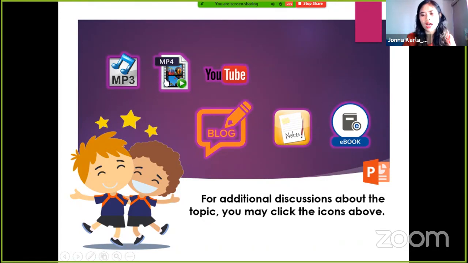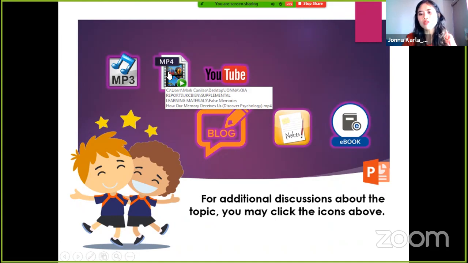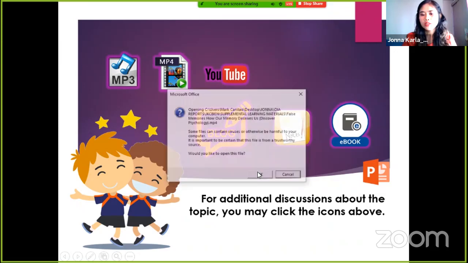Another, if you choose to have a video file, you could incorporate another video file. You could download videos and then hyperlink it again to your presentation.